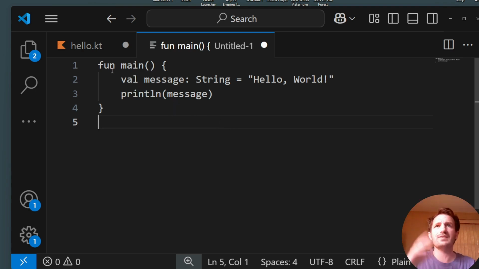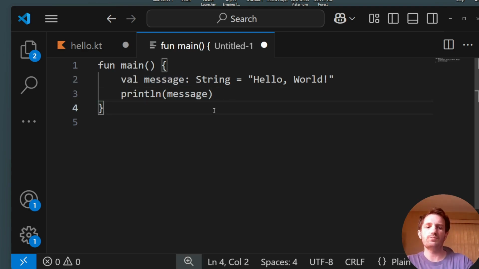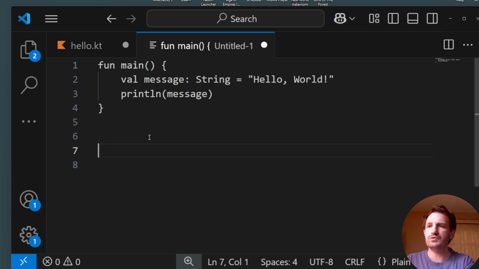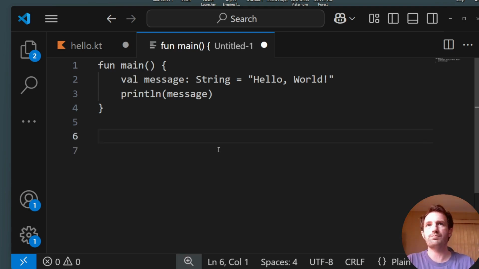So here we're doing the exact same thing. Fun main, and our val variable, message, is what we're going to call it. This is where you would want to name it. Obviously, make sure you're naming it something that has meaning for the variable. Here it's just simply message, probably could have done better. A common practice in Kotlin, when you have multiple words, is to leave the first uncapitalized and then capitalize the beginning of each new word, like variableOne, for example. You don't have to do it, it's just considered good practice.